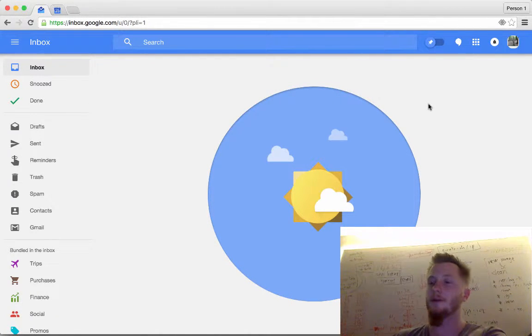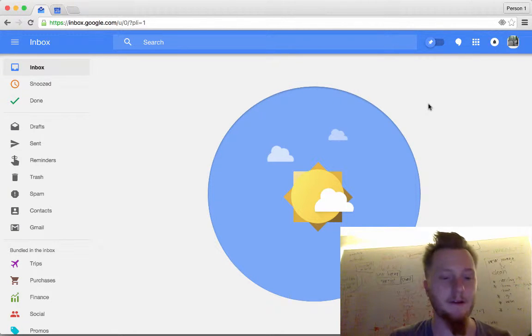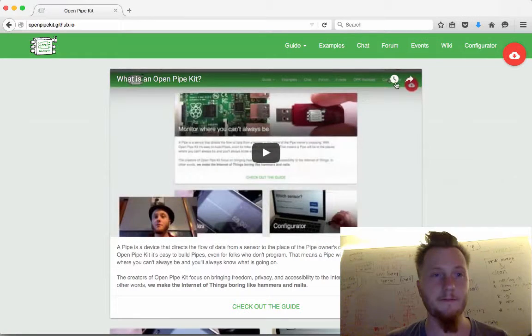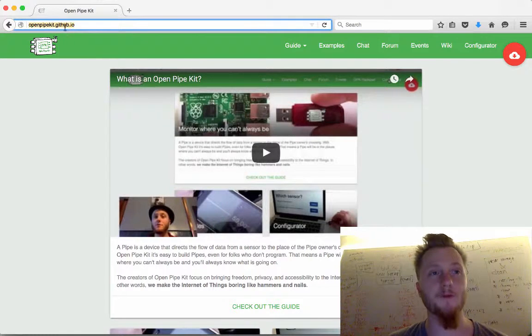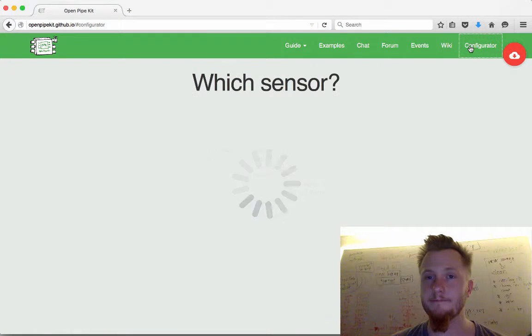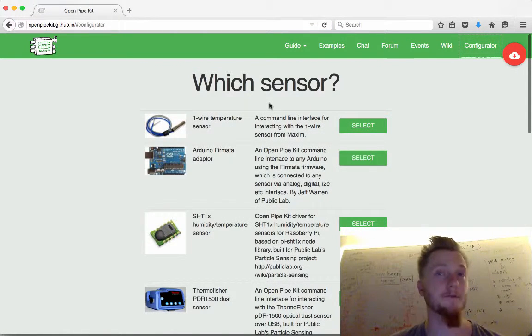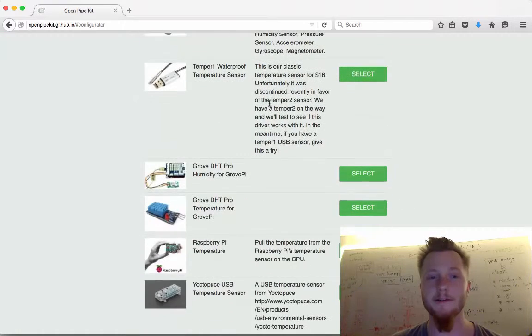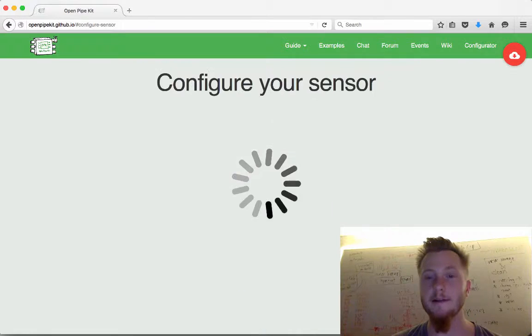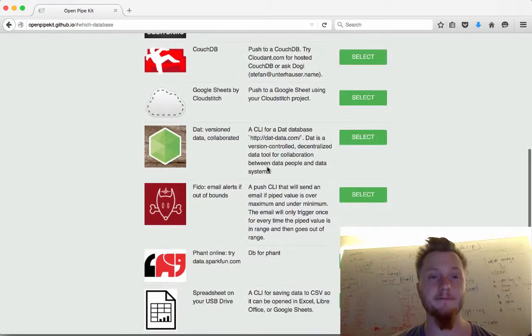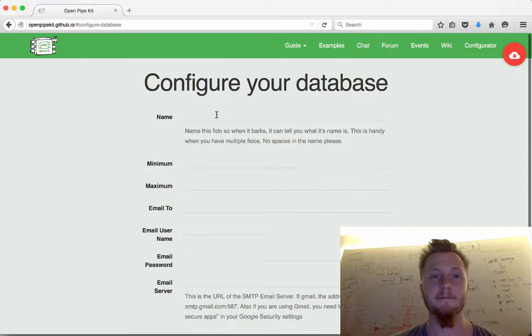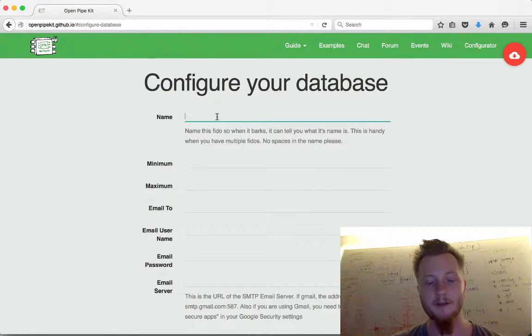is by going to openpipekit.org, which will forward you to this other URL. And we click on the configurator. It asks us which sensor. There's all these sensors. The one we're using is this Yoctopuce USB temperature sensor. Click select. Which database, rather where we're going to send our information, is Fido. We select that, and we've got a bunch of information that we need to configure.